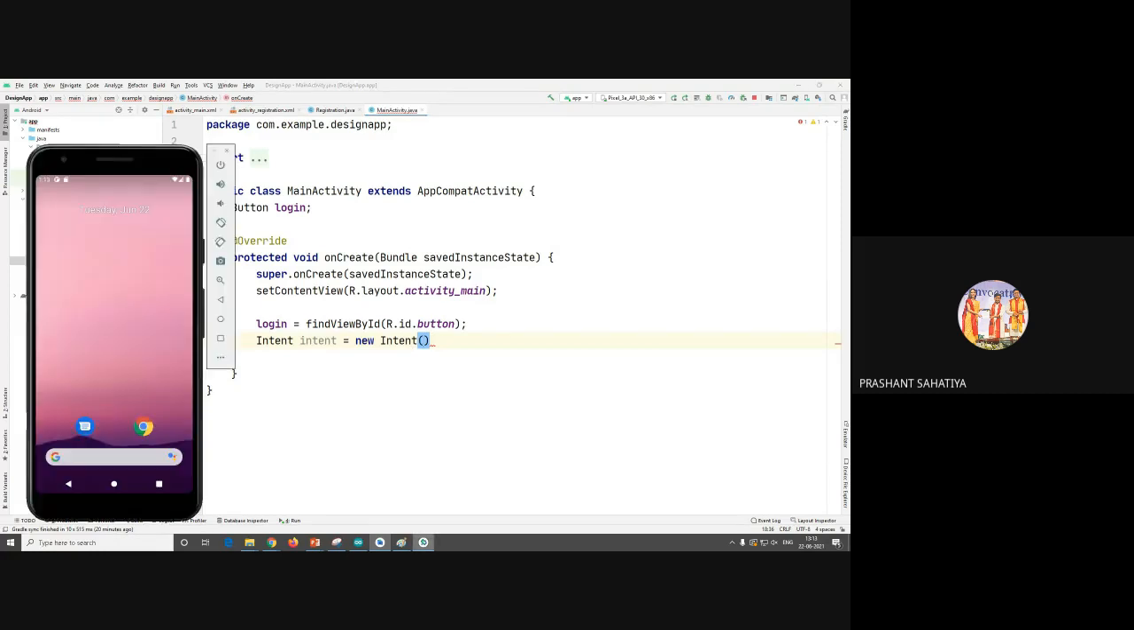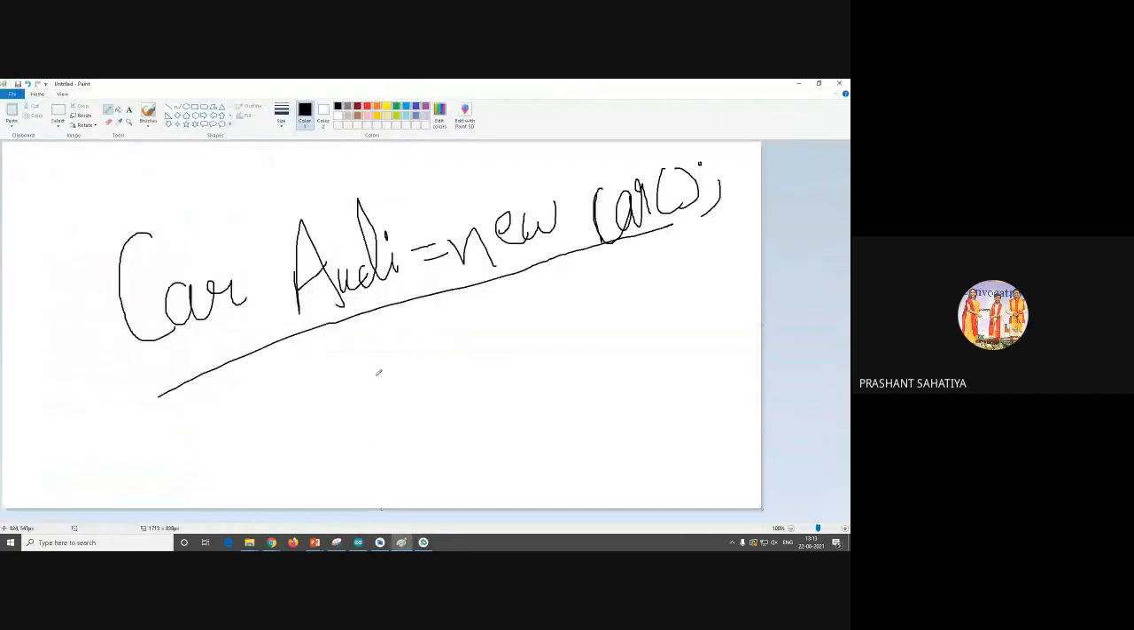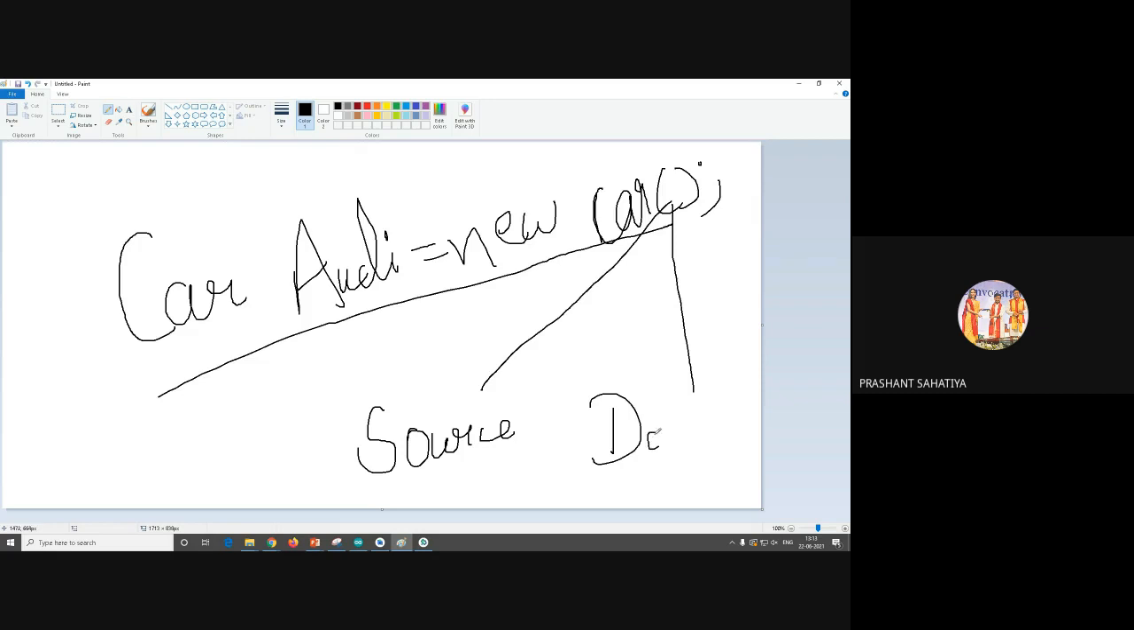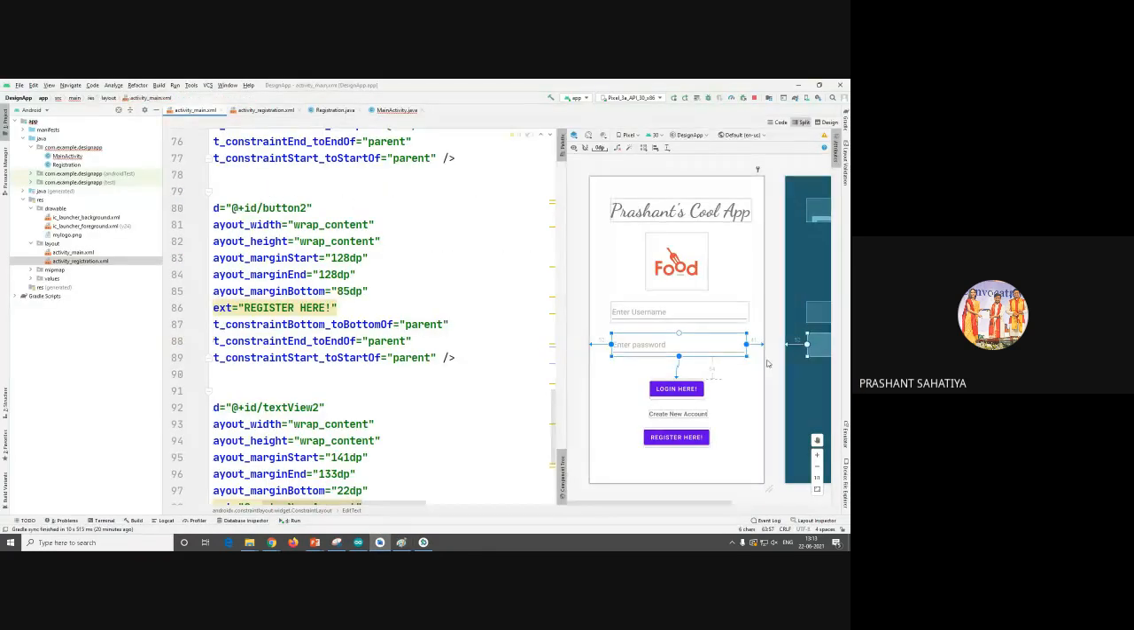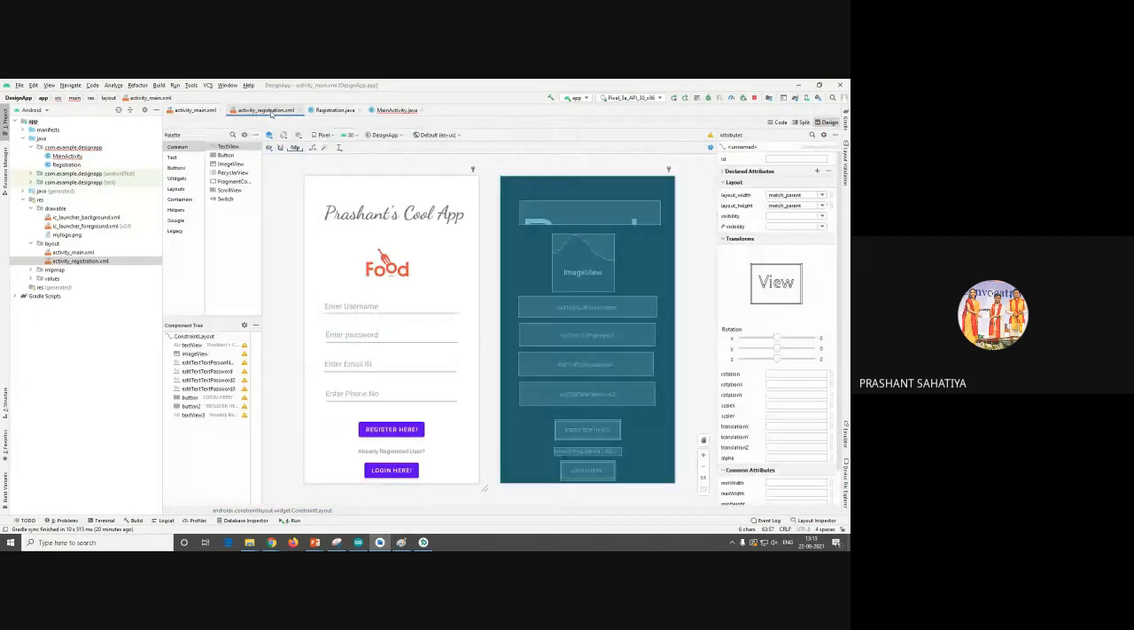So in the intent, I have created one class. What I have to tell, I need to give two components in this particular bracket. One is the source from where you are coming, and another is the destination to where you are going. Here in Android Studio, this is my activity, which is my source. I am right now here and I want to go here. That is my source and destination.